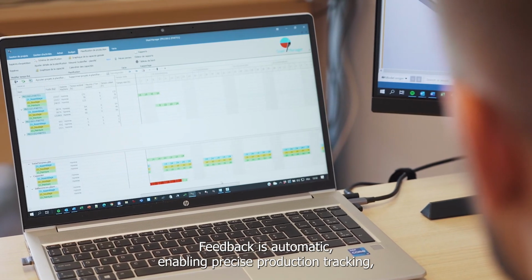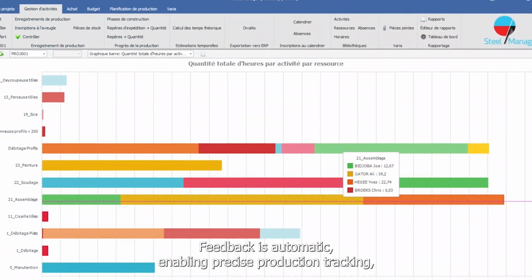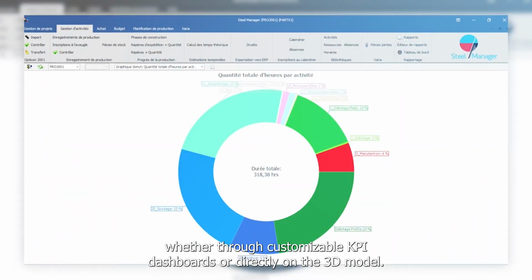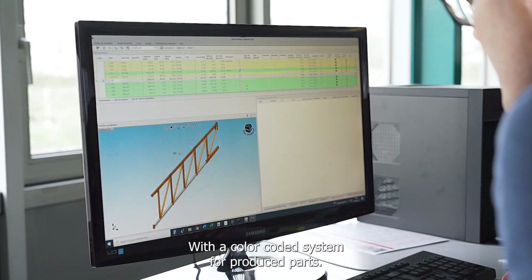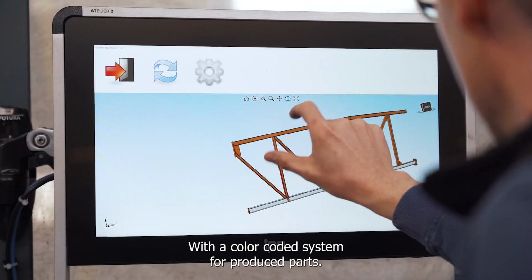Feedback is automatic, enabling precise production tracking, whether through customizable KPI dashboards or directly on the 3D model, with a color-coded system for produced parts.